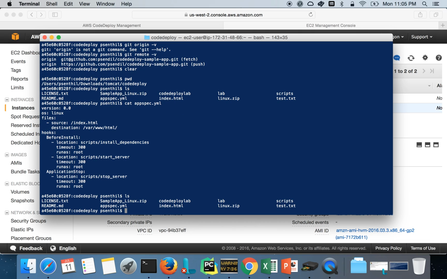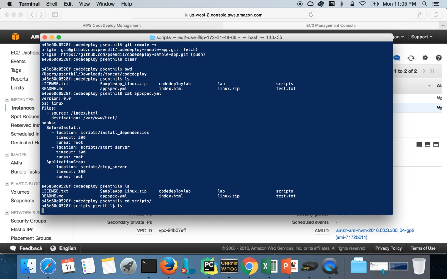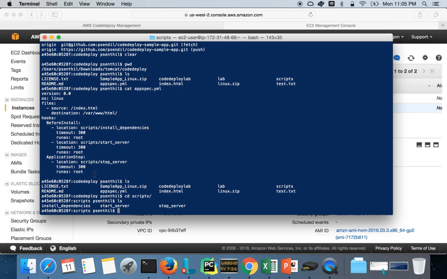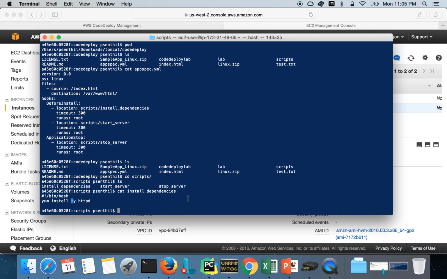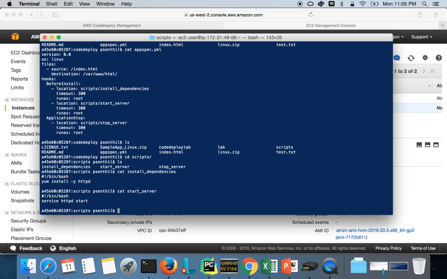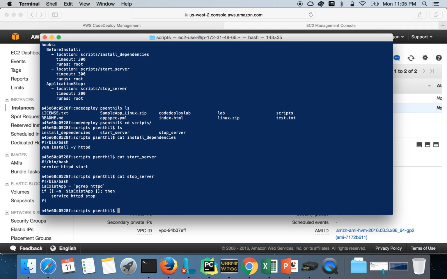Let's read my application bundle. Let me go to scripts. As I mentioned, I have three scripts: install dependencies, start server, and stop server. If I do install dependencies, basically I'm installing HTTP. Start server is nothing but starting the HTTP, and stop is the same thing. It's just checking whether that PID exists, and if it exists, it kills that service. I hope you are familiar with this sample application now.